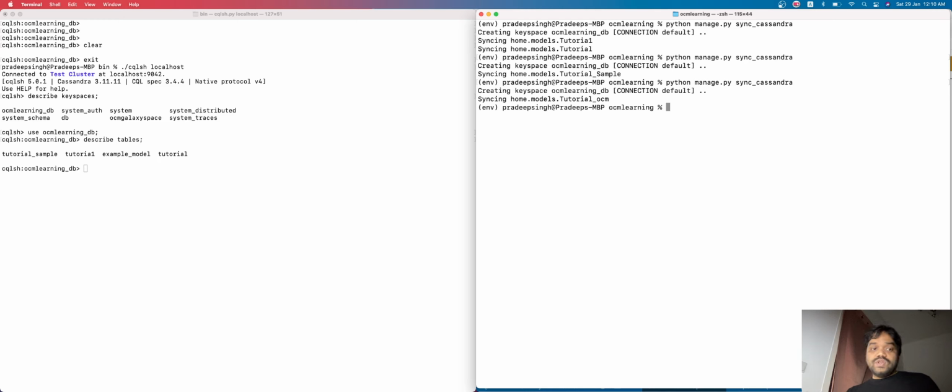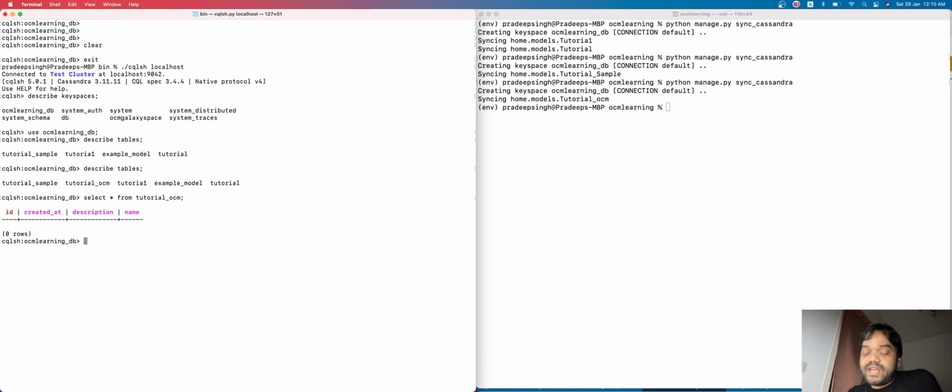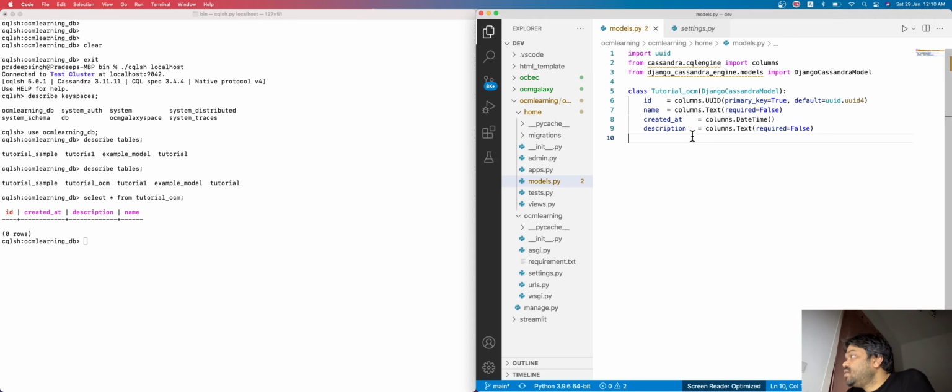Then once you go to this database query, database connections, here you can describe tables. You can see here what happens: tutorial OCM is created. This table is created, and under this table you can see the columns which we have defined. In the model, four columns we have defined here: ID, name, created at, and description. ID, created at, description, and name. These columns are defined here, which is already created. Data is still not there.